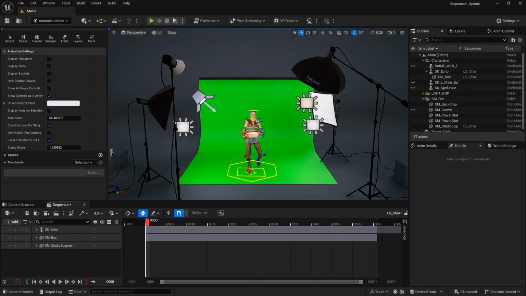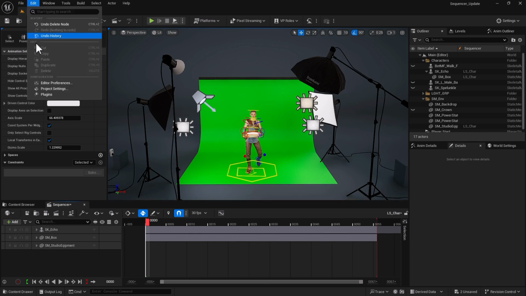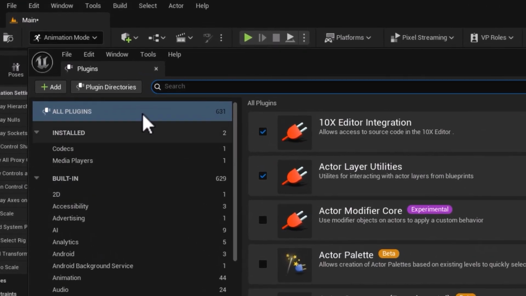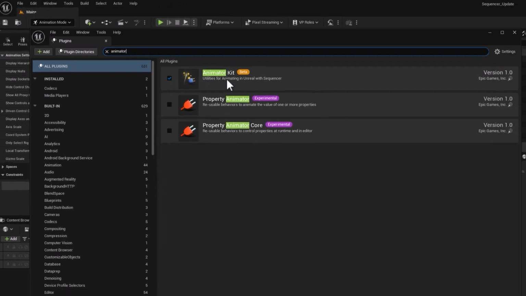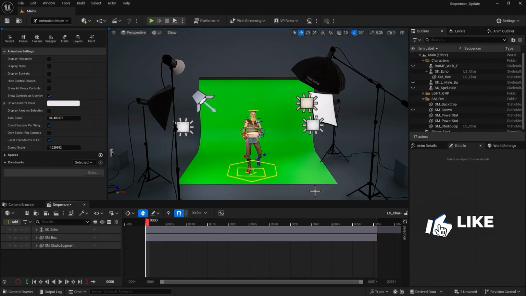Here I am inside the Unreal Engine. Let's explore the Animator Kit. Obviously, the Animator Kit is a plugin. So first things first, we need to go to Plugin. I'm gonna type in Animator, and the first one that pops up is the Animator Kit. Now, first step is done.